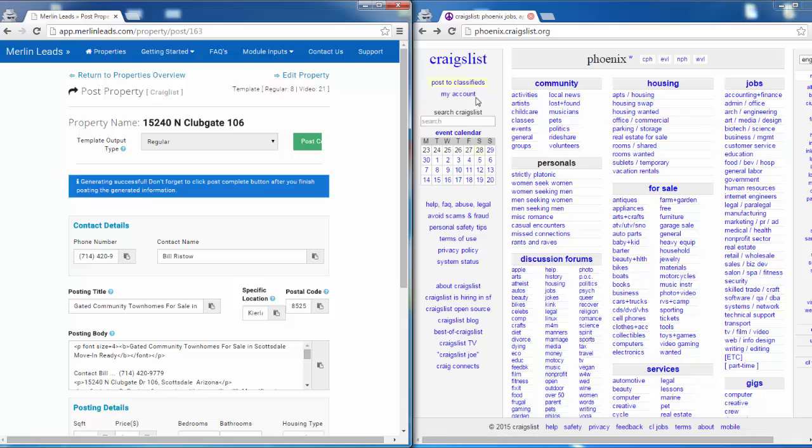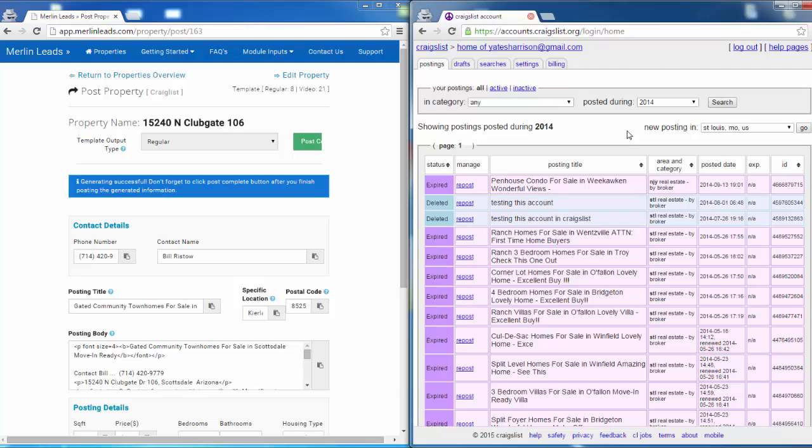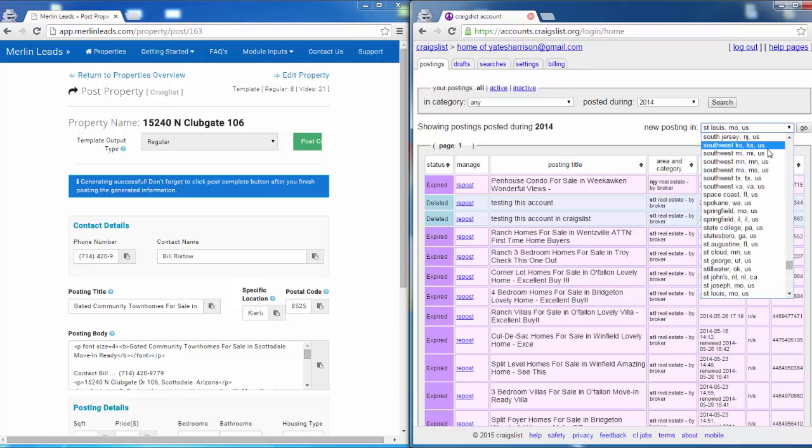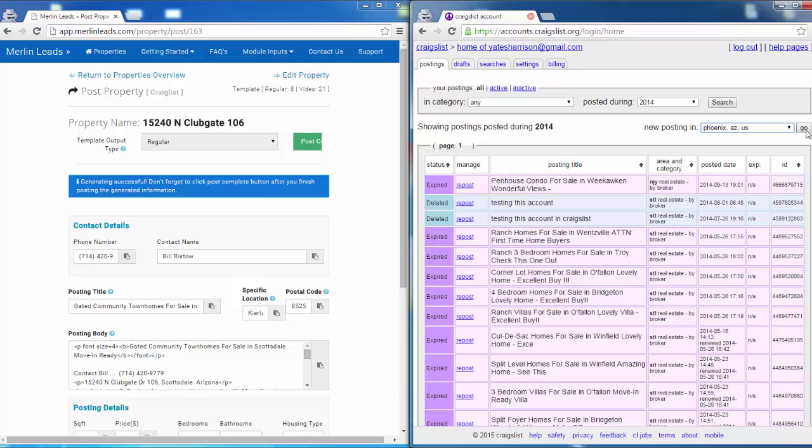So over here, I want to go into my account. You're going to put in your information. I'm actually going to use my account right now so that the ad will go live. Okay, so while I'm in here, I want to do a new posting. You've got to double check to make sure it's in the right area. So I want to make sure it's in Phoenix. And hit go.